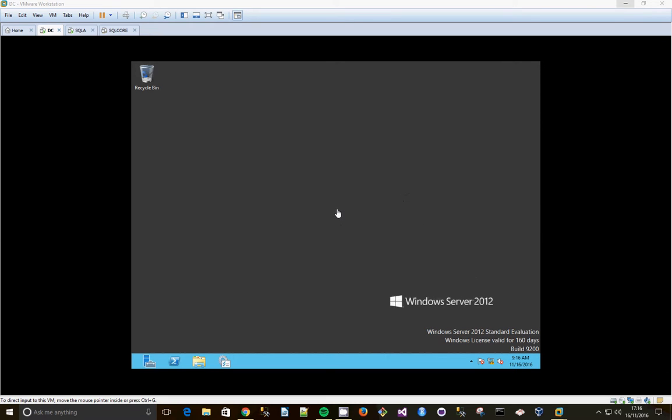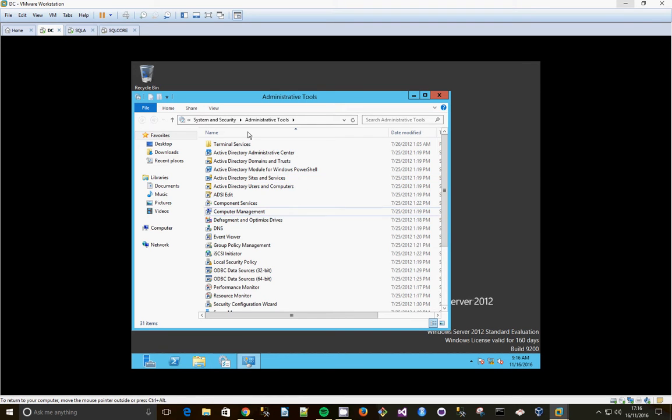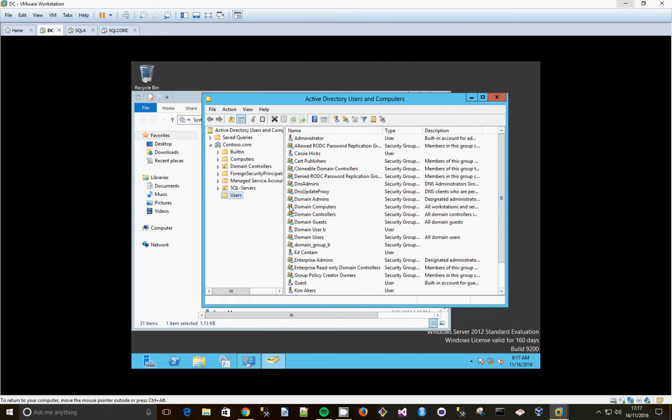Okay, we're going to do some preparation for a SQL Server audit. The first thing we're going to do is go to Administrative Tools on our Domain Controller virtual server, and we're going to go to Active Directory Users and Computers, and we're going to create a new service account.